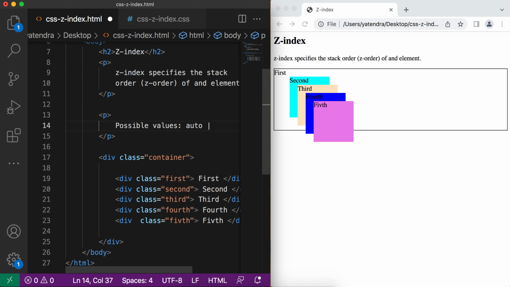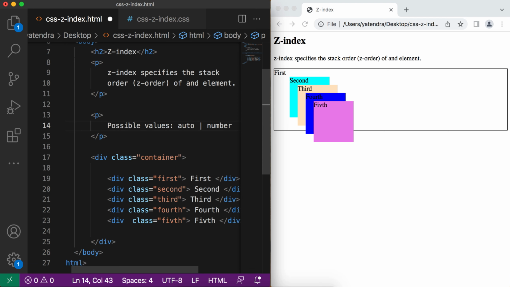You can specify the Z index as a number. The number can be negative or positive. The elements that have a higher Z index number will come at the top. So if the fifth element has the highest Z index, then it comes on top of all the elements. If the third element has the highest Z index, that means the third element comes on top instead of the fourth or fifth. There are other possible values, initial or inherit, which are the global values.